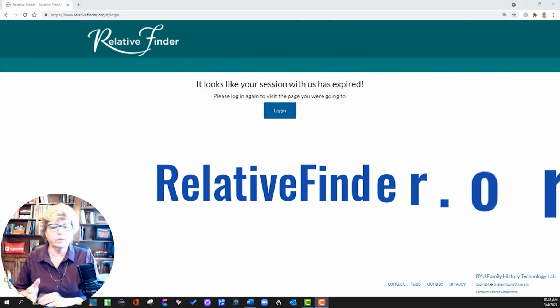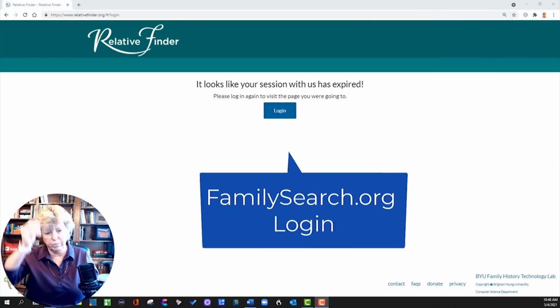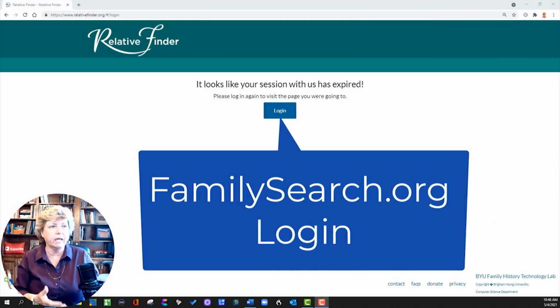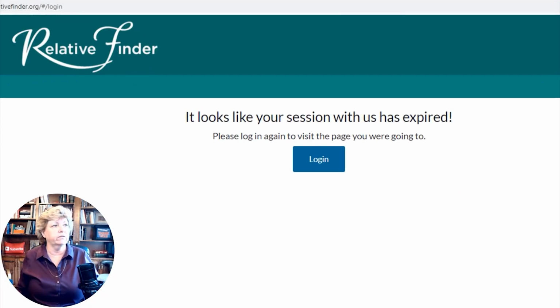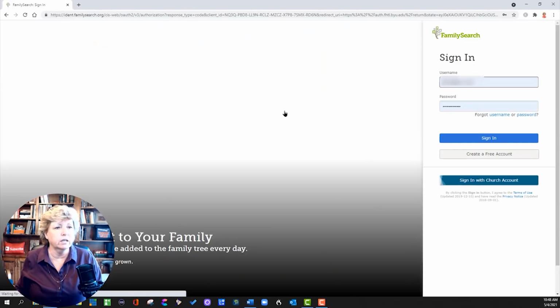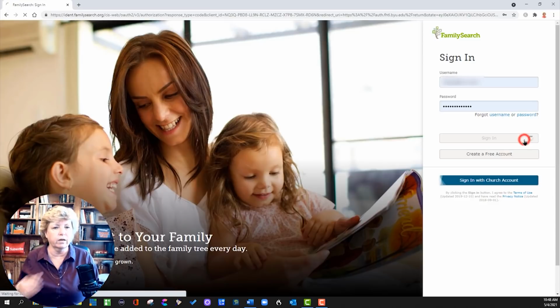Okay, I'm super excited about this. Go to RelativeFinder.org. You have to have a FamilySearch account in order for this to work because it's built on the back end of FamilySearch's family tree. When you go to RelativeFinder.org, it's going to ask you to log in. So when you log in, it's going to jump over straight to FamilySearch, and you can log in there. Of course, FamilySearch is free and so is RelativeFinder. This is so much fun.